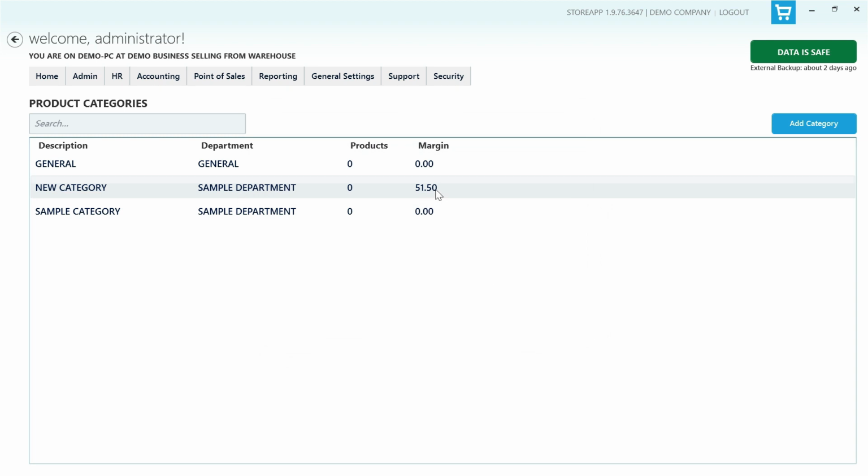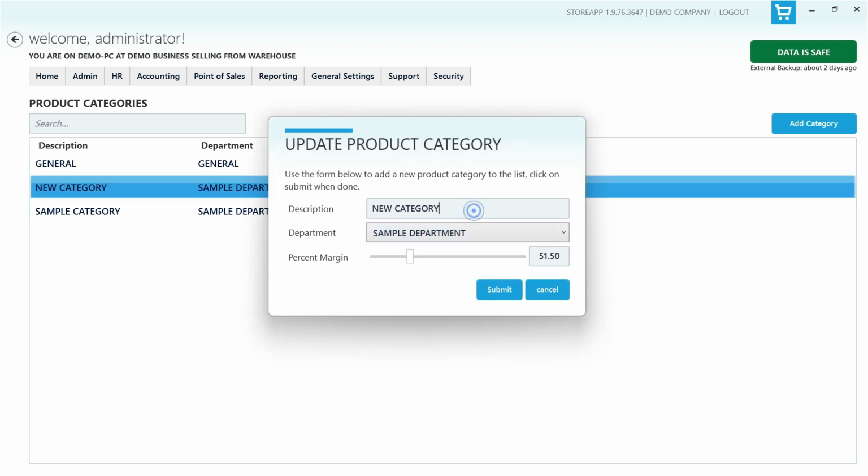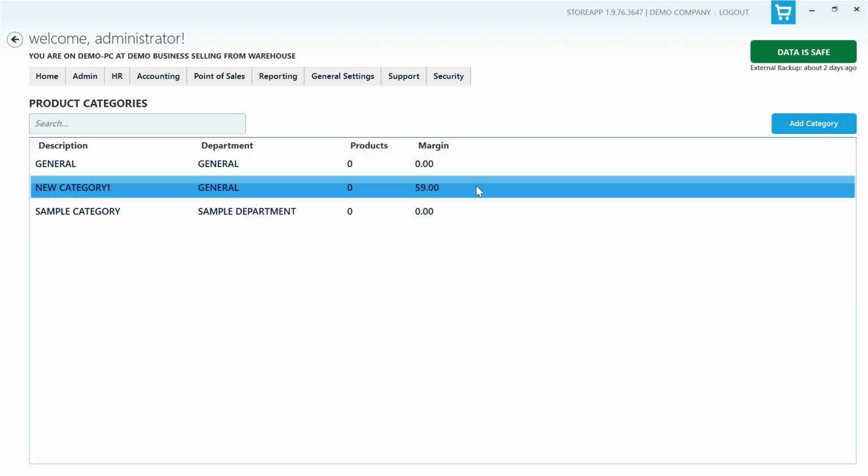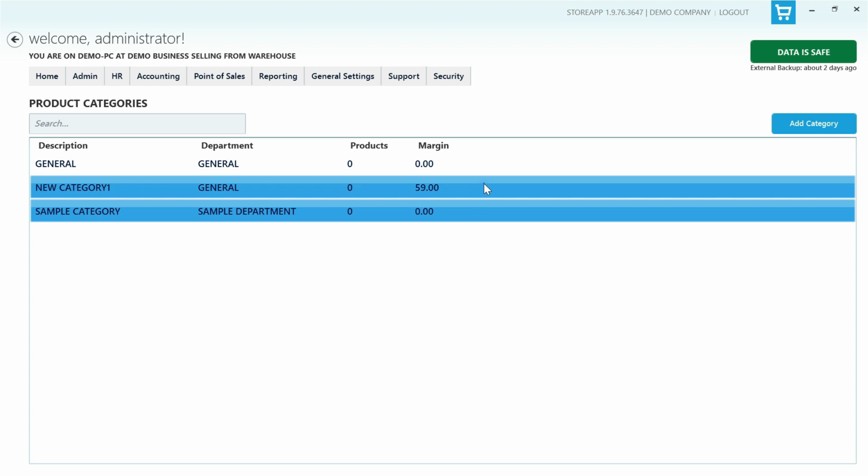You can edit a category. You can also merge two categories.